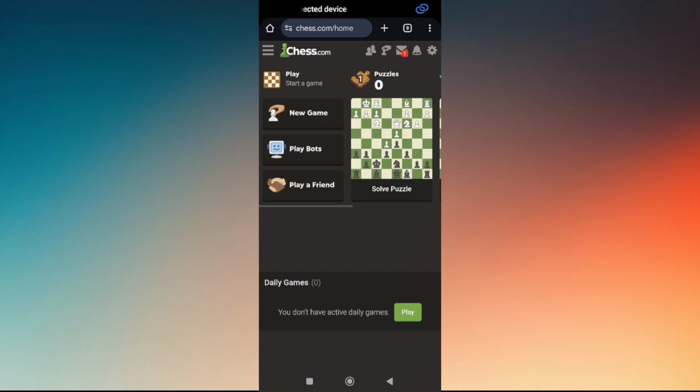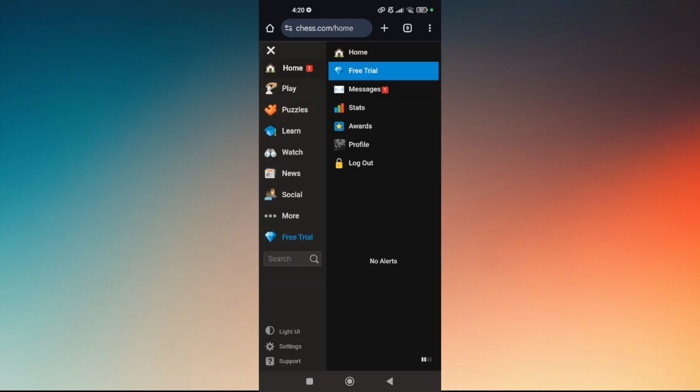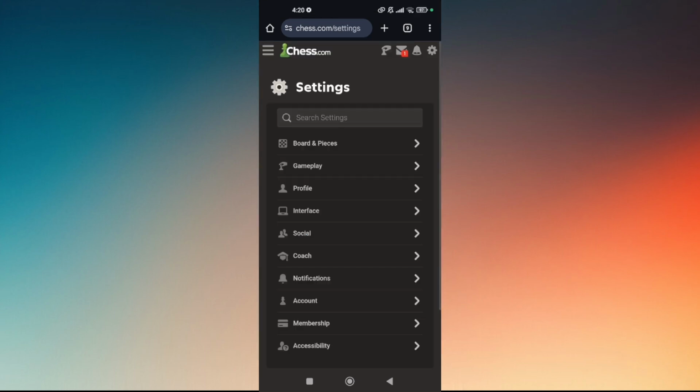Now, as of 2025, all settings is changed. It is located at the top left portion of your screen, which is going to be on the three lines. And then at the bottom part of that portion, just head to settings and go to all settings.